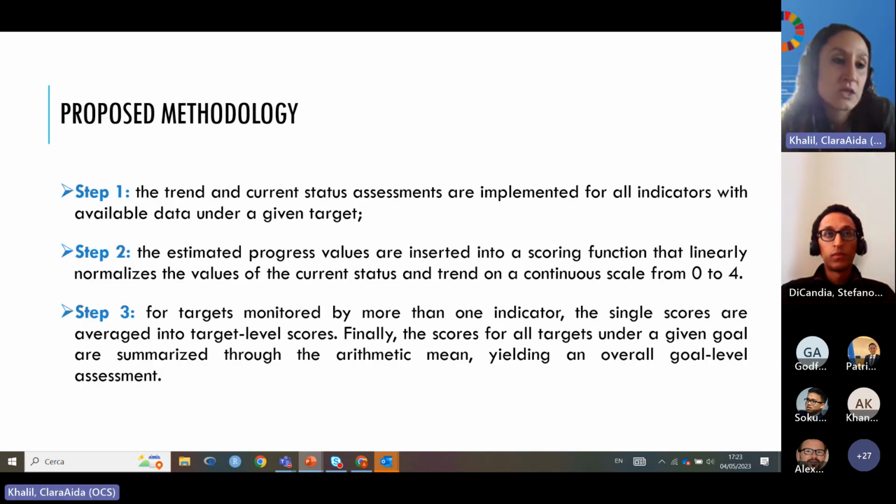So the proposed methodology is implemented in 3 simple steps. The first step is basically what we have seen in the first part of the presentation. So at step 1, we produce the assessment at indicator level with the methods that have been discussed. So the assessment means the current status and trend assessment. At step 2, the estimated progress values in terms of current status and trend are inserted into a scoring function that linearly normalizes the values of the current status and the trend on a continuous scale from 0 to 4. So all the assessment for all the indicators is brought into a scale from 0 to 4.